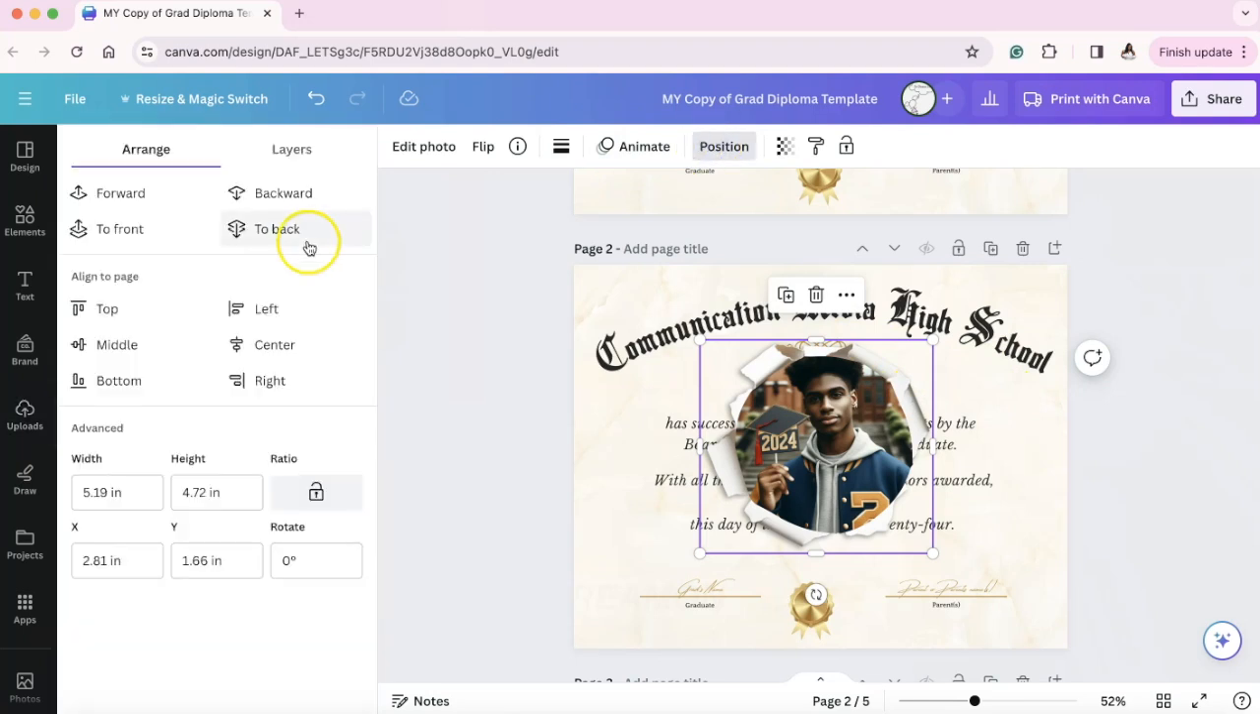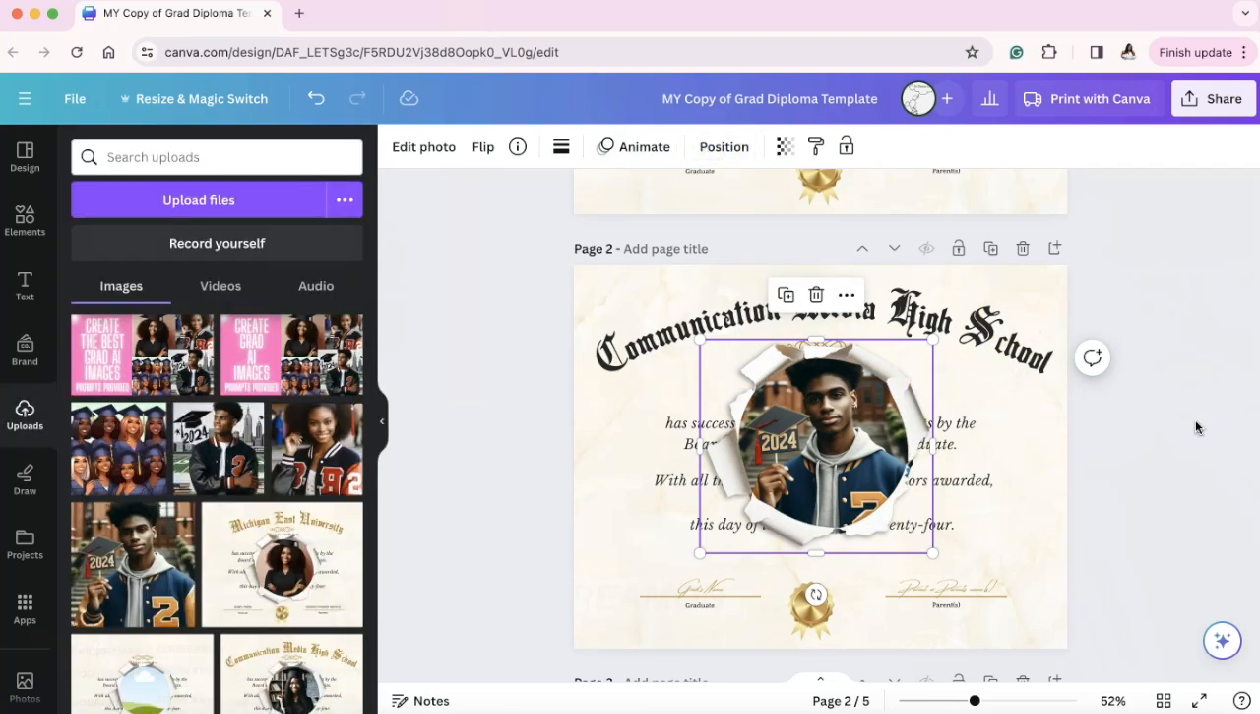When you go to position, you can bring it to the front so the photo can look like it's inside of the paper and the person is busting out. Now, you can also download it as a PNG, then upload it and play with the person popping out of the actual frame, popping out of the actual paper on the outside. There are so many different things that you can do.